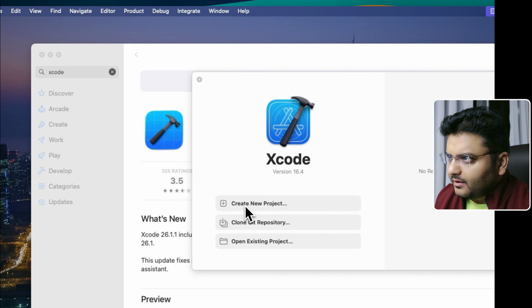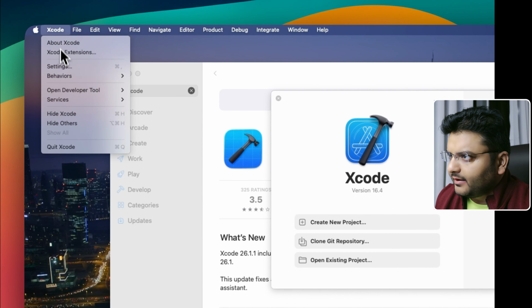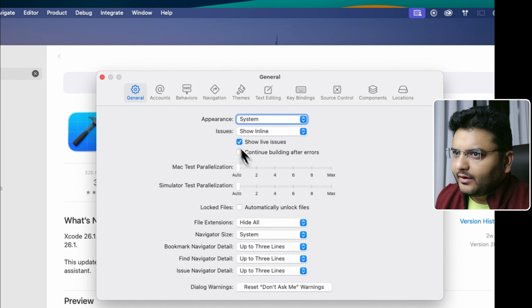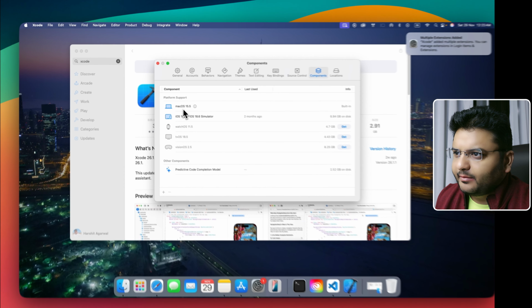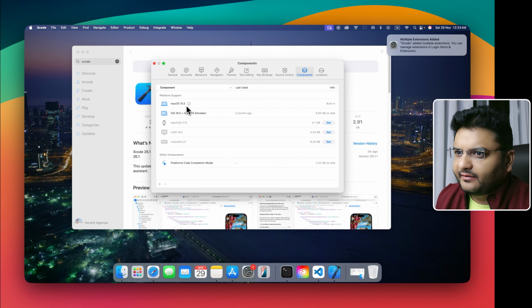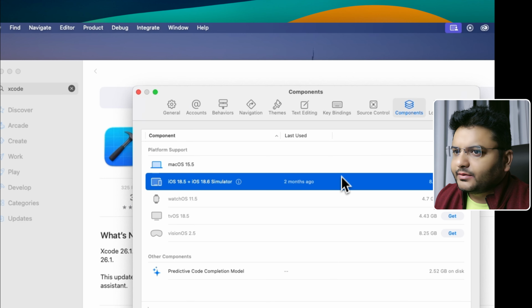For now, go to Xcode over here, go to settings, and look for components. Over here macOS 15.5 is built in, and then we have this iOS 18.5 or 18.6 simulator. Now this is the simulator runtime that we need, and it's going to take around 9 GBs of your disk space. So please be mindful about that. Okay, so this is done.